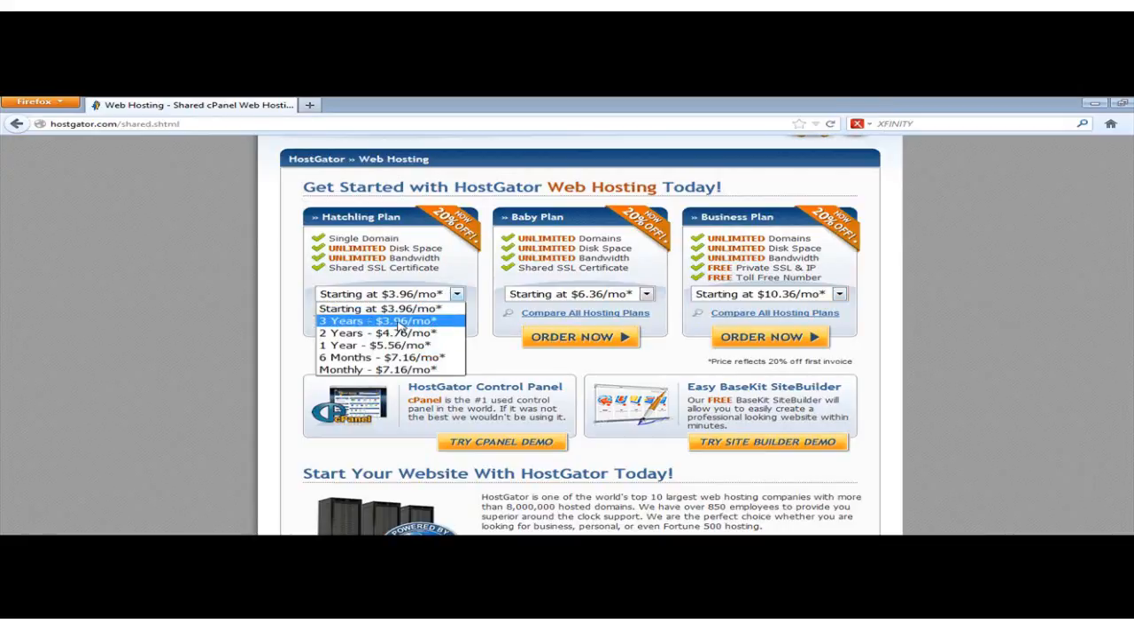So you get a better price break if you buy in bulk. But especially if you're starting out on a budget, I recommend people just go with the monthly option because, quite frankly, there's really nothing bad about having it just bill your card every month. That way your startup costs are as low as possible. The Hatchling plan gives you unlimited disk space, unlimited bandwidth, and the single domain.